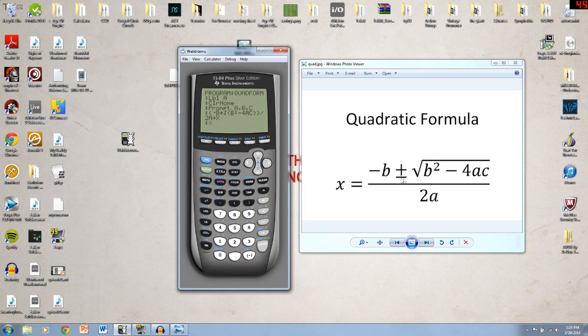Now we need to do the minus sign of the equation. So let's put the numerator in parentheses. Minus b minus the square root of b squared minus 4ac.